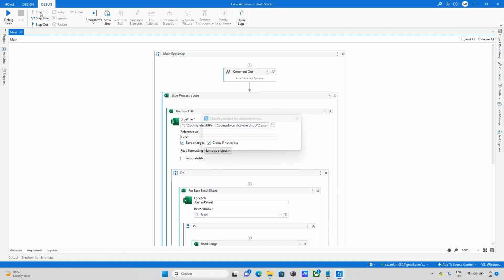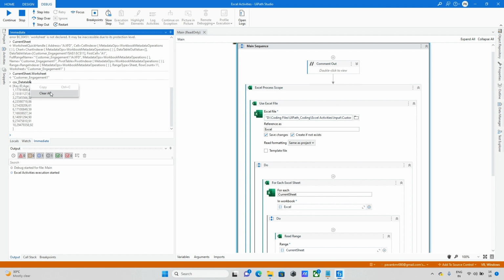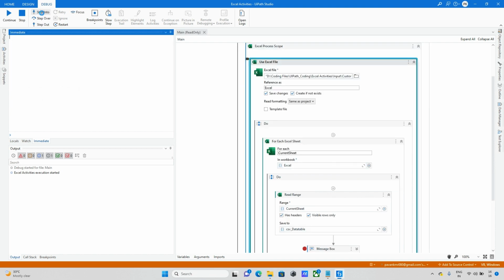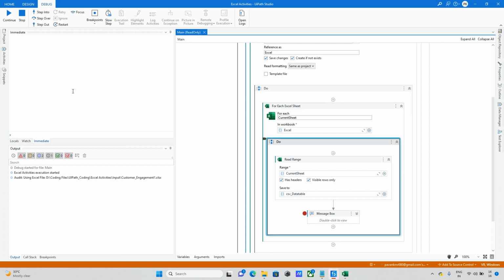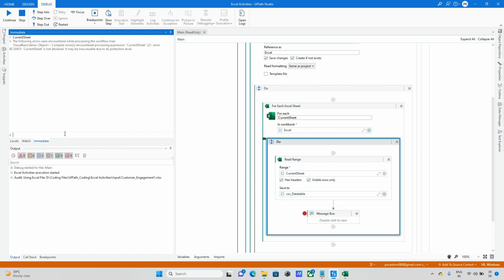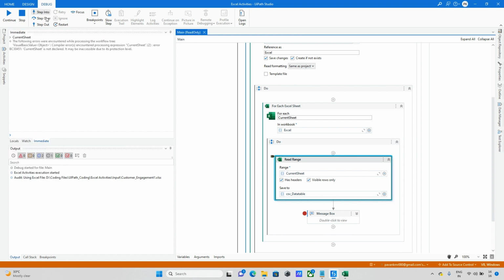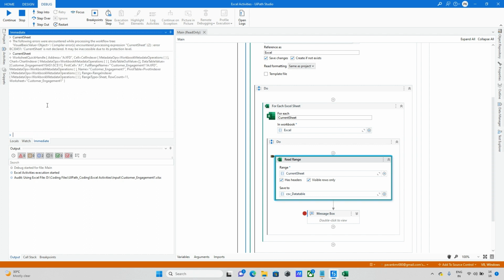I will go with the stepping tool. For the first time I will do it like this. The Excel file has been opened and we can see the current sheet. Let me show you. Okay, still it hasn't come inside. So let me do it. We can see this current sheet. All the data is available, and the current sheet worksheet is customer engagement. If you want to get that current sheet dot worksheet, it will give only this one.